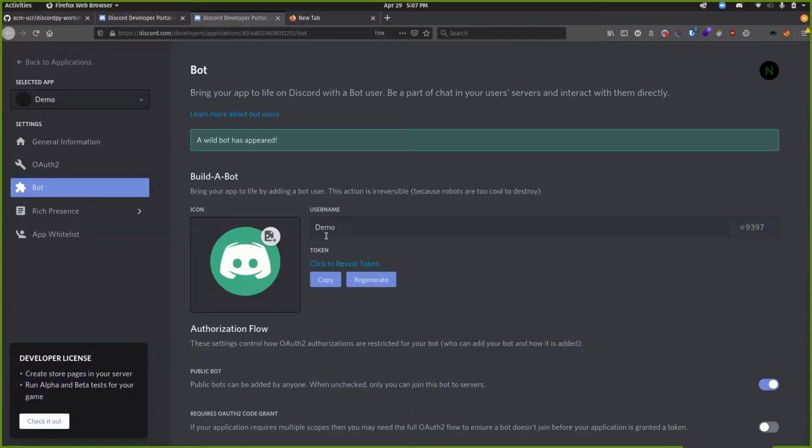So this will create a bot user account. Name: demo, then have an icon, and then it'll give you a token. The token is how you control everything with the bot. With a token, you can... all accounts on Discord have a token. A bot token controls a bot account.